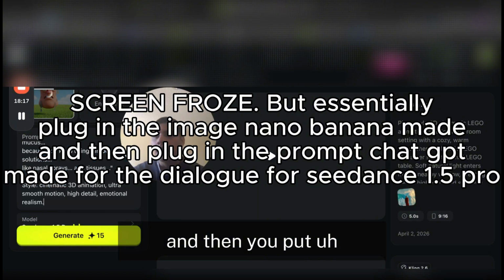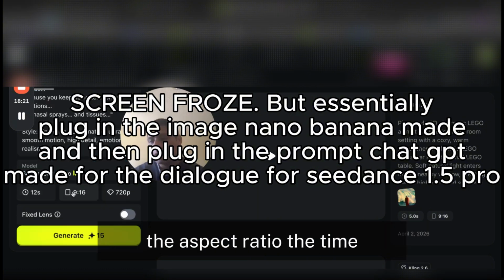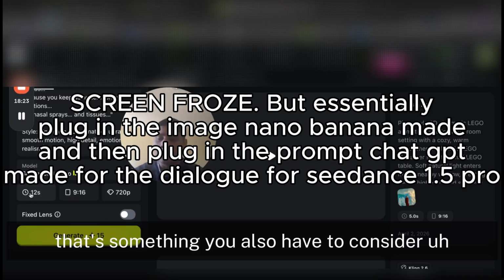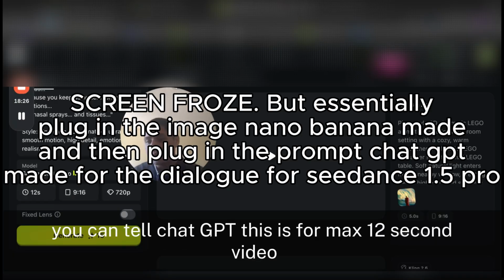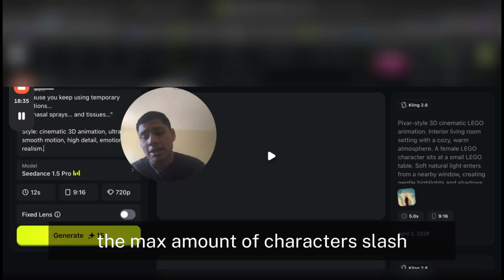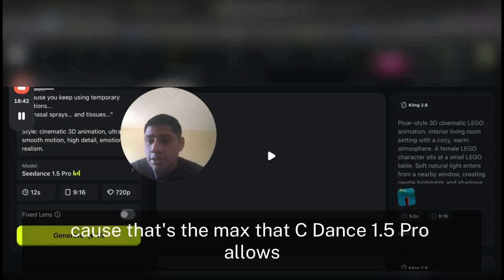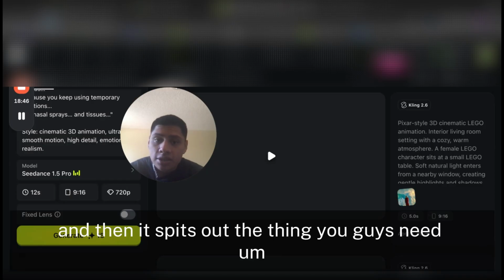And then you just make sure everything is good: the aspect ratio, the time. That's something you also have to consider. You can tell ChatGPT this is for a max 12-second video. Also, another thing to consider is telling ChatGPT the max amount of characters/letters you can put is 2,500, because that's the max that Seedance 1.5 Pro allows. And then it spits out the thing you guys need.